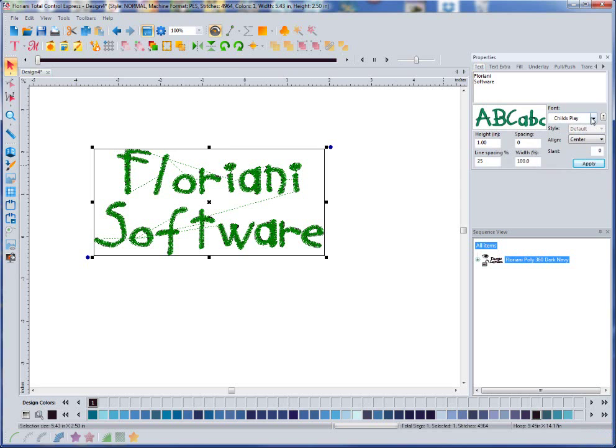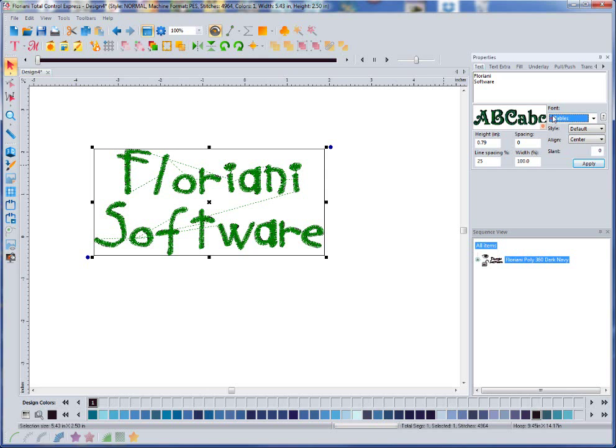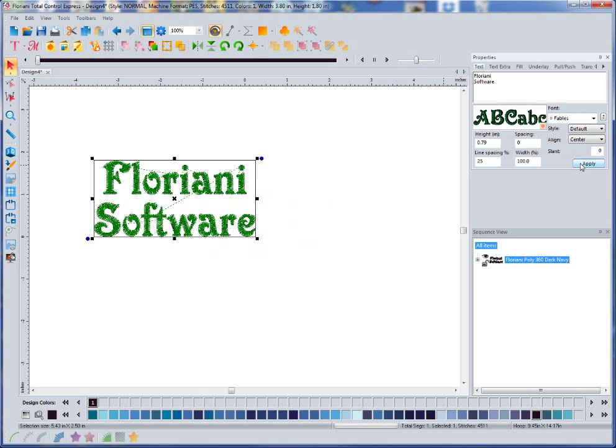I do want to point out one other thing. In your fonts, you will also notice that a couple of the fonts have a red letter O next to them. So I'm going to select one of those that have the red letter O and hit apply. And I want to show you what special features you have with that.